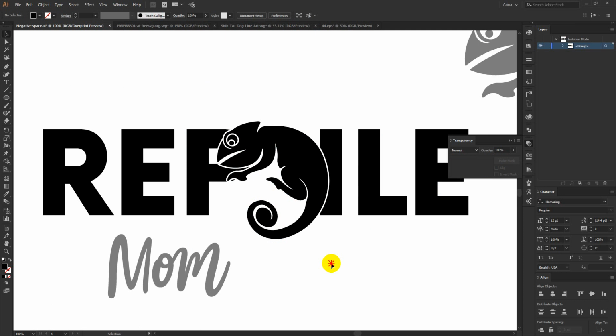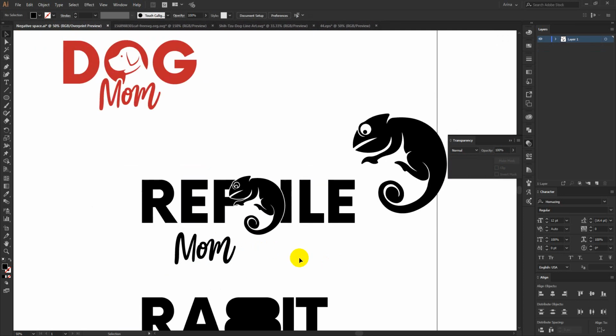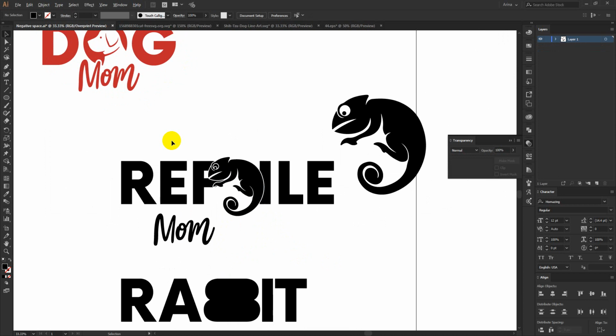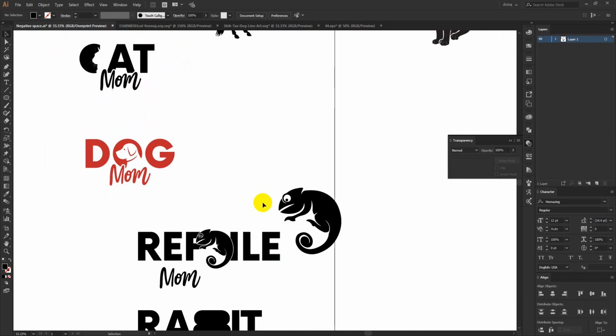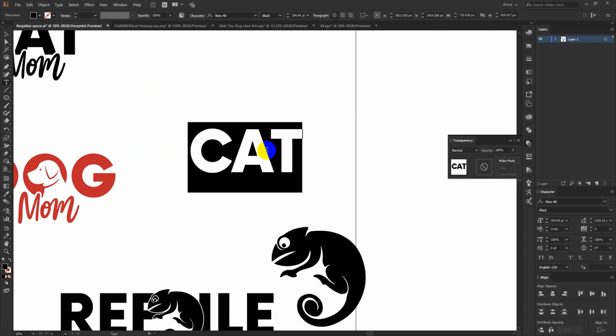Okay guys, so I hope this will give you an idea of how to use this kind of shapes or these negative shapes in your design, and maybe I can show you another idea of this same design.